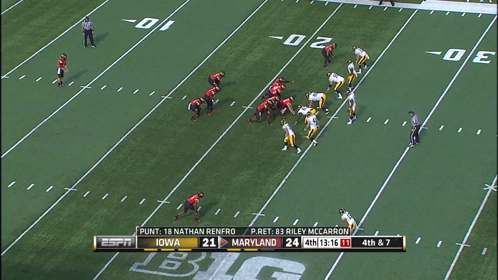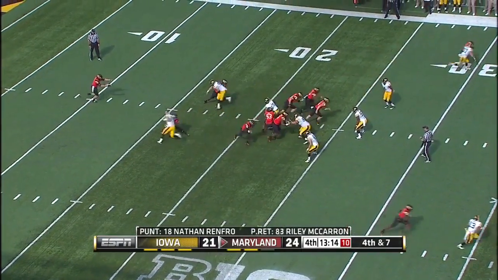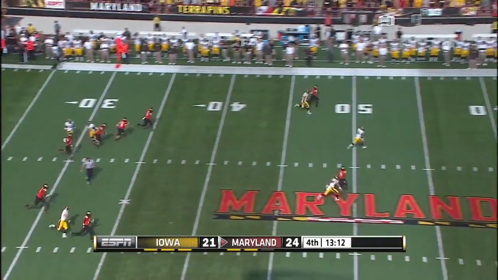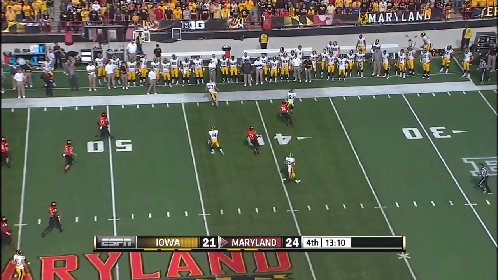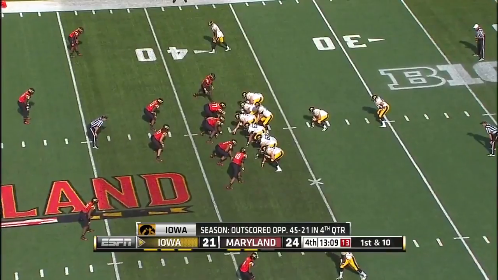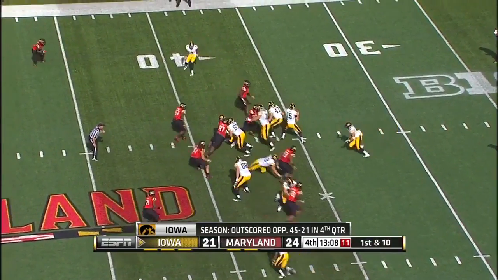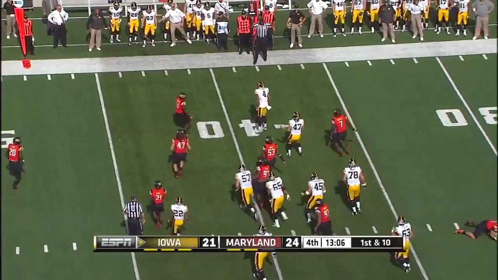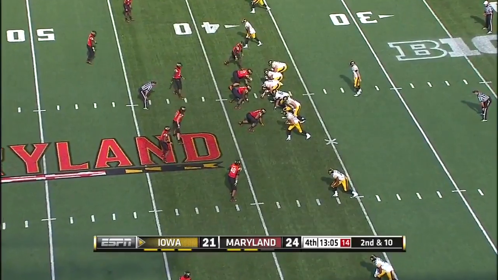It's McCarron back deep. And that's the 7th punt of the day from Renfro. McCarron on the run with the fair catch at his own 38-yard. Right now, see Brown back in at quarterback at some point in the fourth quarter. Rudock's pass through the hand. And that's where they've struggled.